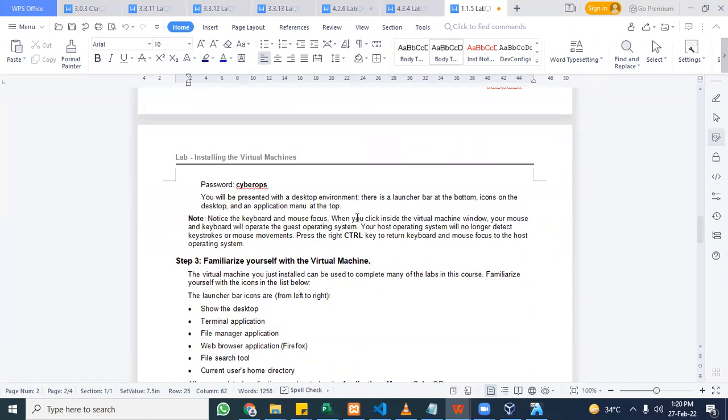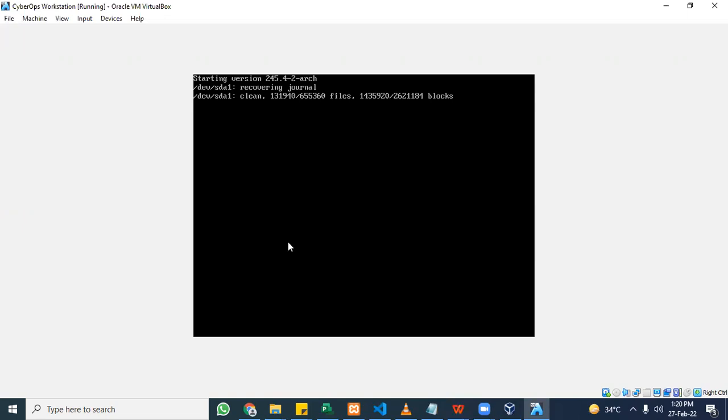Notice the keyboard and mouse focus. When you click inside the virtual machine, your mouse and keyboard will operate in the guest operating system. Your host operating system will no longer detect the keystrokes or mouse movements. Press the control key to return keyboard and mouse focus to the host operating system. So once you are here, you could use your control to move within, or you just click out of your taskbar, or use your Windows D to get back to the desktop of your host machine. Okay, so let us wait for this guy to start up.